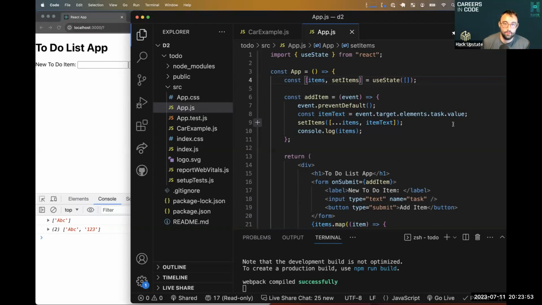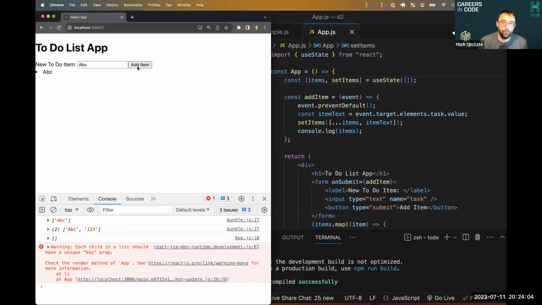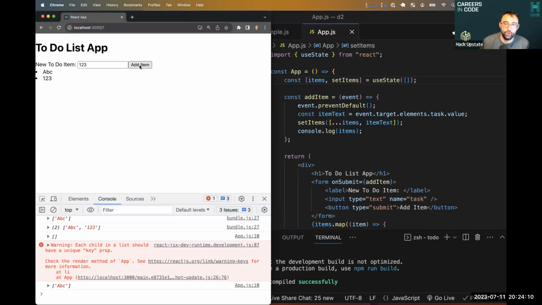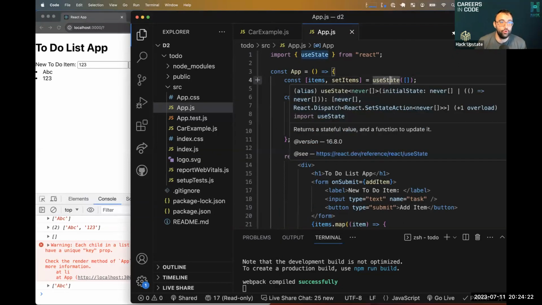Okay. But Max, you didn't update the inner HTML. Why are we doing all of this? This is dumb. ABC, add item, boom. It shows. I type 1, 2, 3, I hit add item, it shows. I didn't touch inner HTML. I didn't do any of that. Why is that working? Because we jump through the hoops to use state.